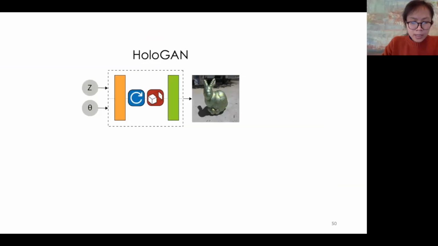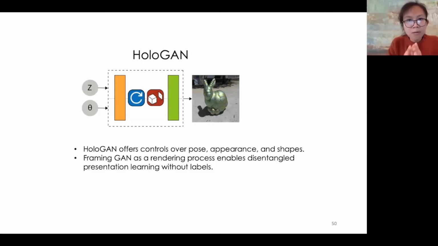So that was HoloGAN. We show that by putting the network into a rendering process, the network learned by itself to disentangle pose, appearance and shapes without seeing any of these labels before. And it also helps with the training because we don't have to tune any of the losses or things like that. We just use a very simple GAN loss.